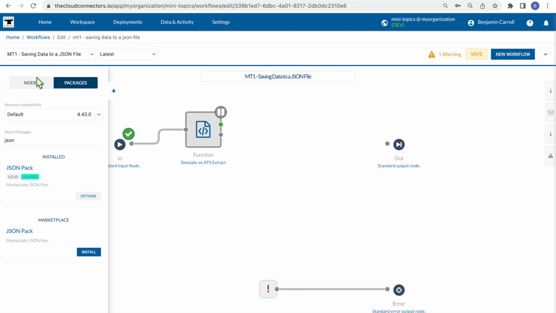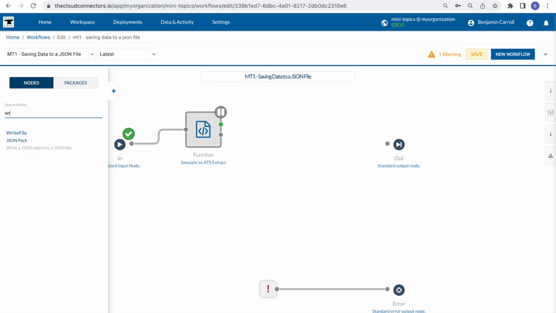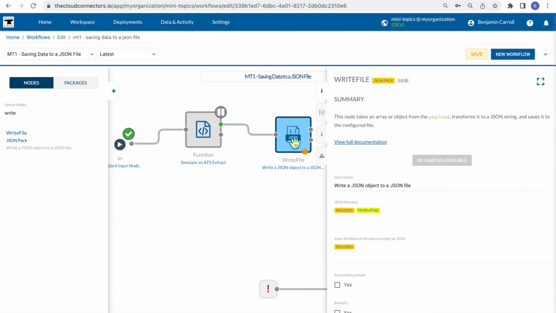Then I'll switch over to the Nodes menu in the same panel and search for Write, and we see the JSON pack's write file node in the list. I'll drag and drop the write file node into my workflow and wire it up to the function node's standard out port. Double-clicking on the node brings up the config panel on the right, and while I'm going to leave the description as is, you should always give useful descriptions to your nodes in production integrations.